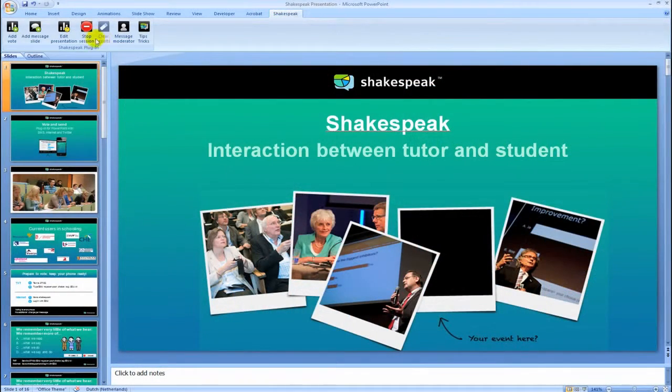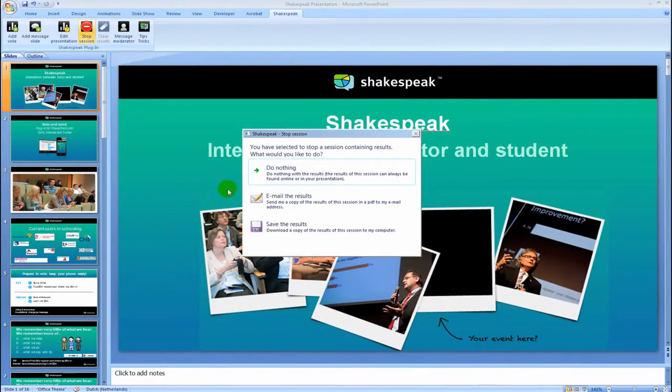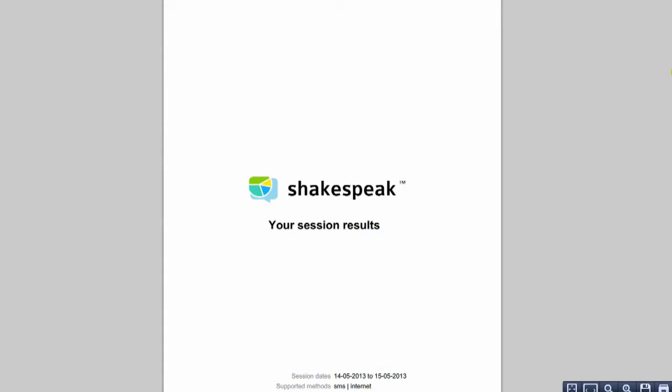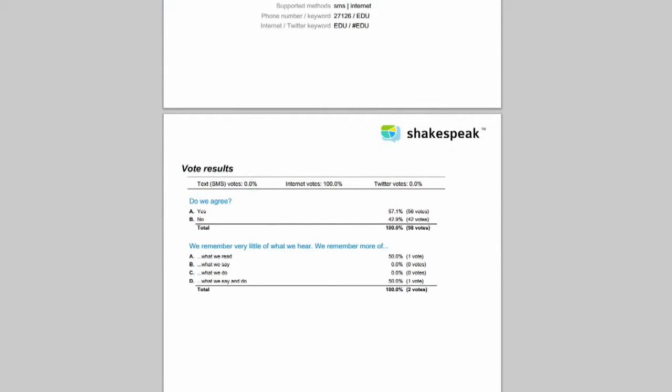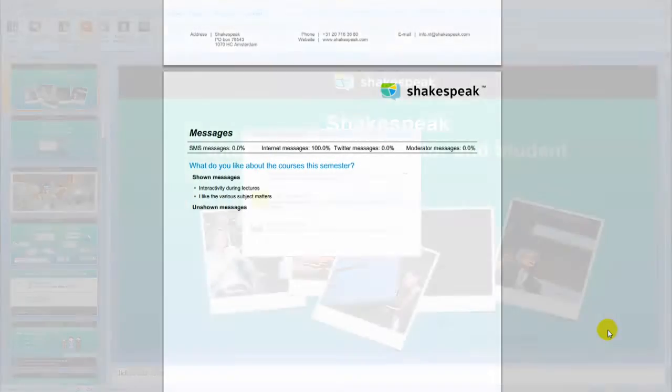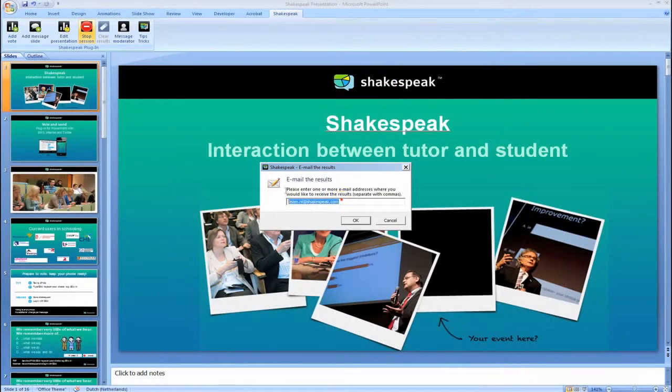Once you click on Stop Session, you can choose to save the results, email them, or export them into a PDF format. The software will instantly make a report for you with all of the answers and messages from your presentation. We now choose the email option.